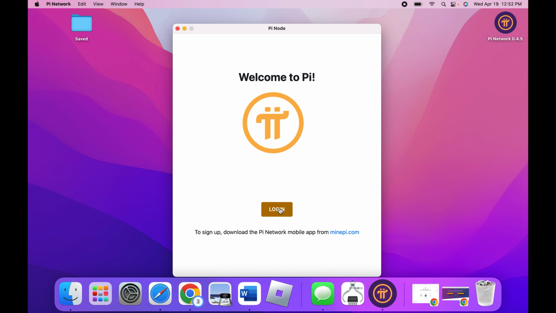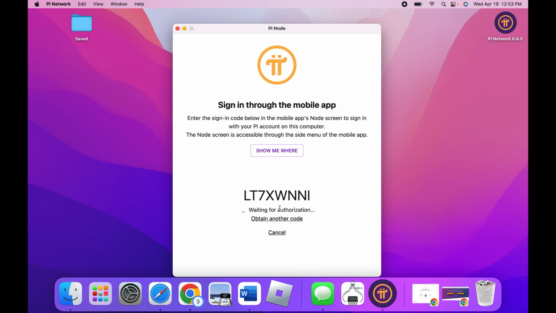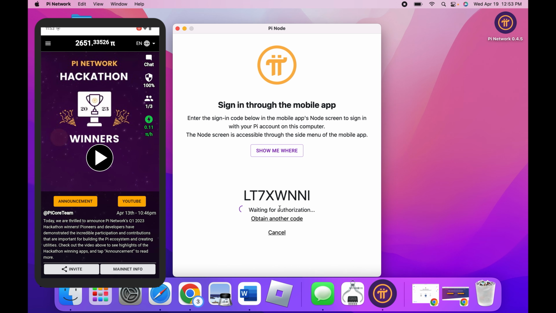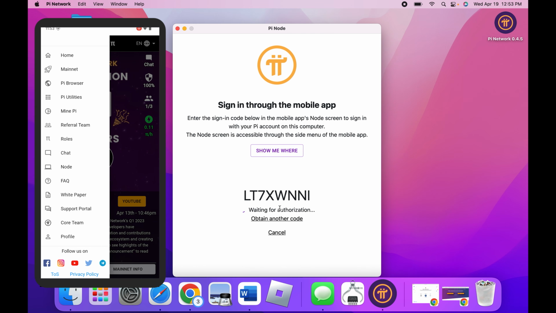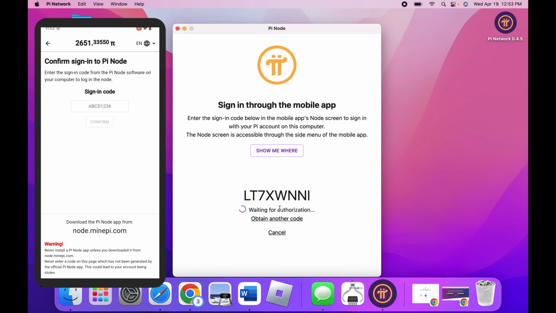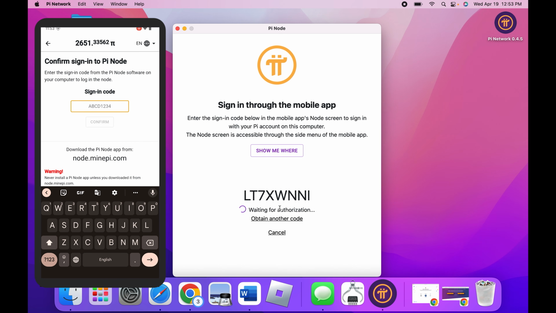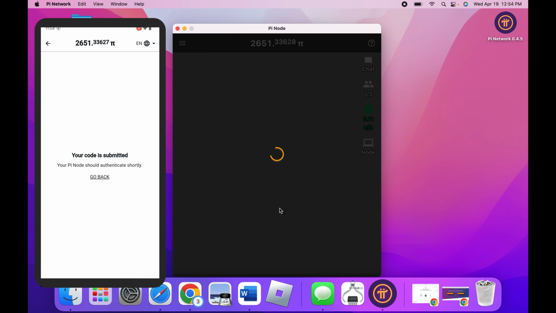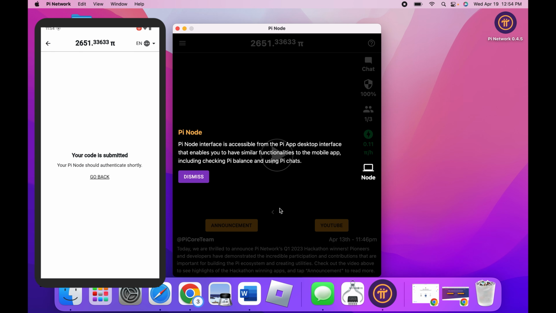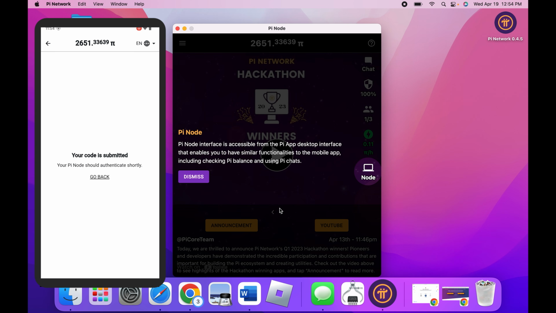We can go ahead and click on login. And it's going to want to sync with your mobile adapter. Okay, so now I have my Pi app open. And you can see that there's a menu option up here in the left-hand corner. I'm going to go ahead and tap on that. And then down here in the menu, you can see Node. And it's going to ask me to enter in the same code that we have over here. So I'm going to go ahead and type that in. And once we have that typed in, I'm going to tap on confirm. So your code has now been submitted. You can see that it's logging in over here on the screen. So that's great. I can now close the app.